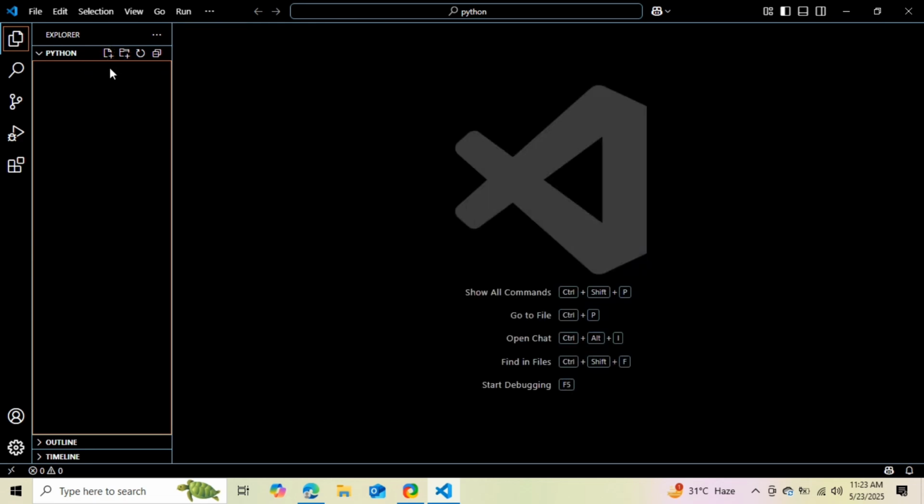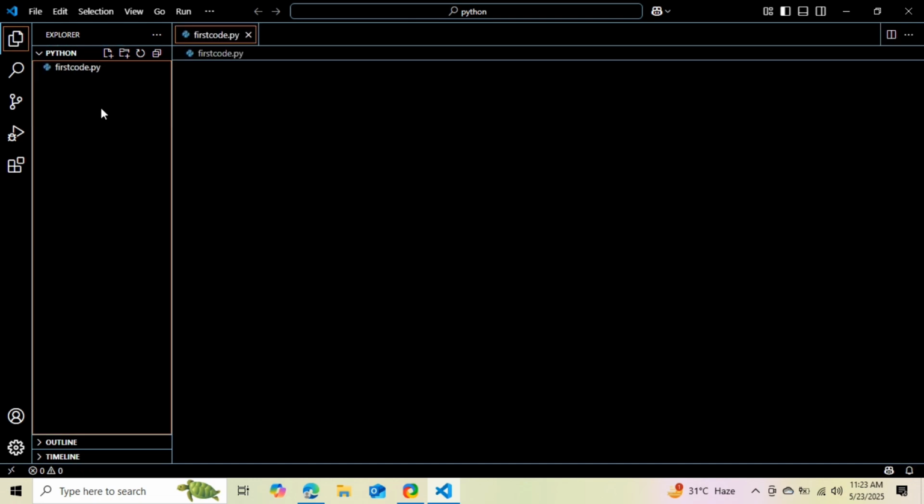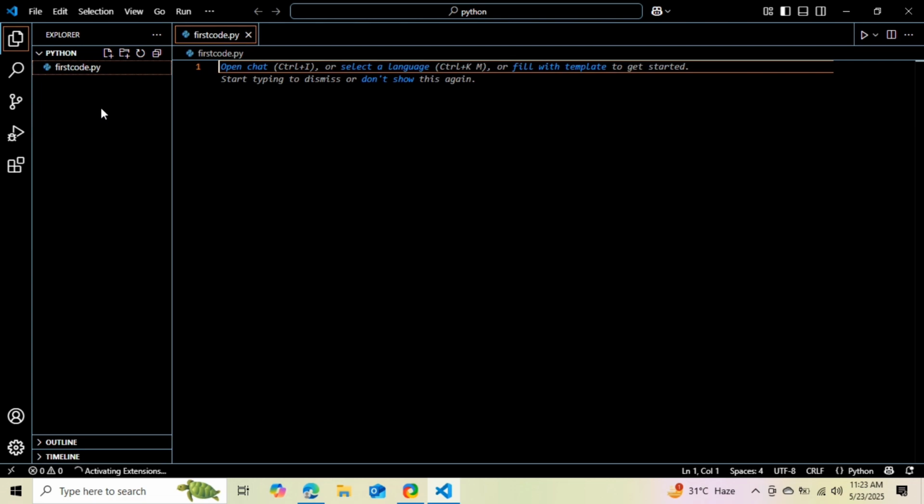Then we have to create a new file. Click on new file. We will name it firstcode.py. py is the extension. Then we will write print hello world. Print is a command. We will talk about it later. Run it.